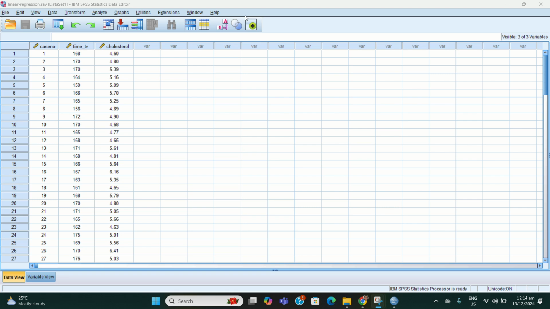Good day, everyone. Now I am going to demonstrate to you how to run a linear regression in SPSS. Before we proceed, linear regression is used when we want to predict the value of a variable based on the value of another variable. In linear regression, there are six assumptions. We will now check if this data set on your screen meets those assumptions.